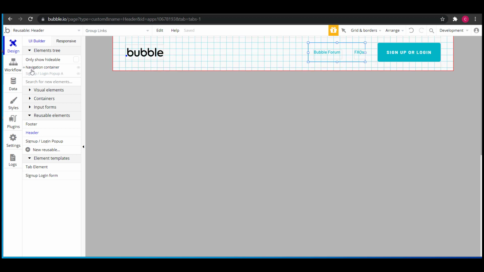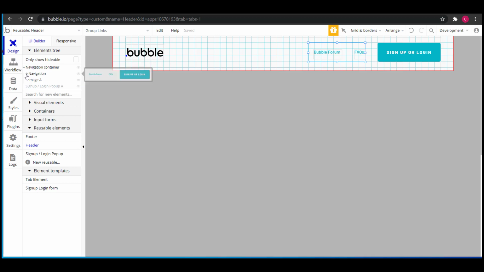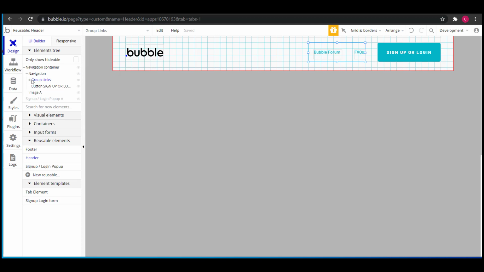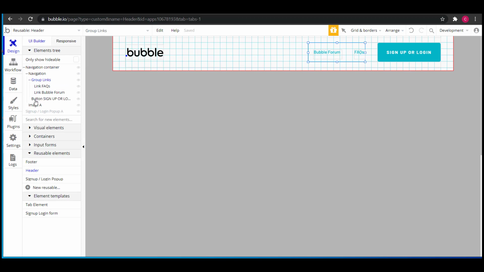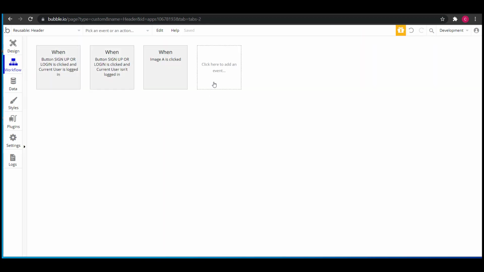Again, if we look at our element tree, we can see that we have one big navigation container. Within that container, we have another container called navigation, which includes groups and so forth. So again, you're seeing a lot of containers within containers of different types. In terms of workflows, if I click on this one, it does in fact have workflows. If we click image A, for instance, something happens. Or if we click the sign up or login button, something happens. Again, these are the instructions that go along with it.